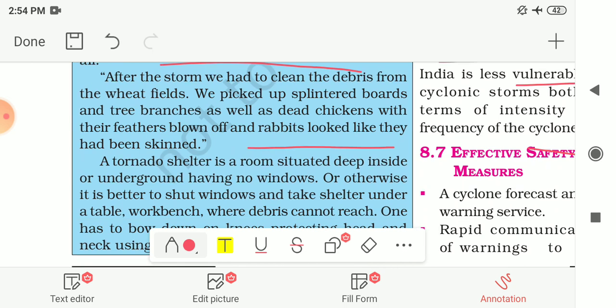We pick up the splintered boards, that means broken boards and tree branches, as well as dead chickens with their feathers blown off, and the rabbits, they look like they have become skin. That means after this tornado, they found all this trash in their wheat fields.